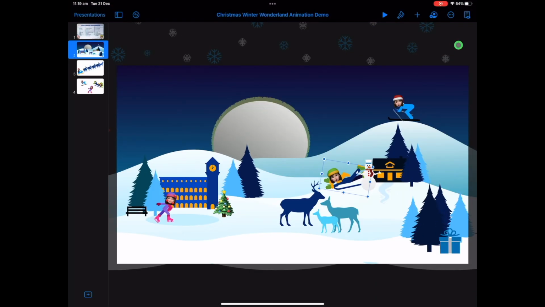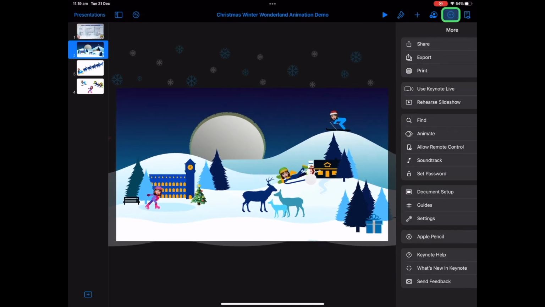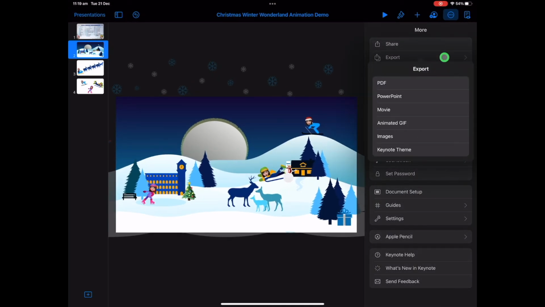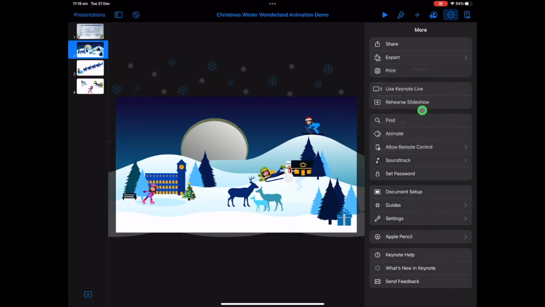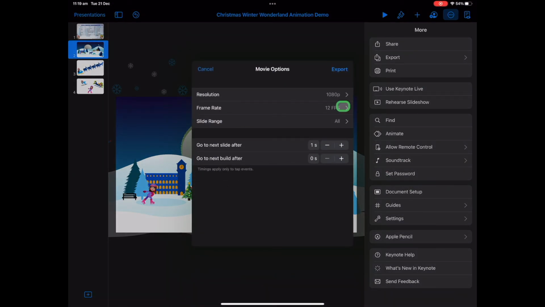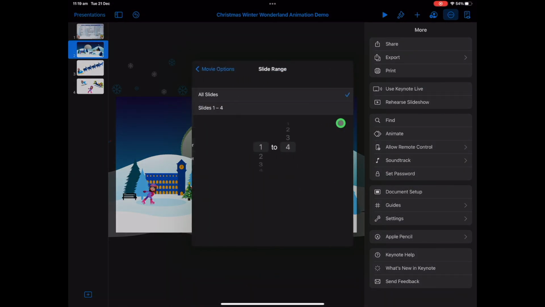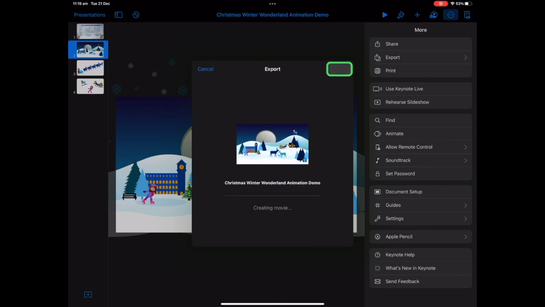When you are happy with the timing, we can export the slide as a standalone movie. Tap on the 3 dots in the top right hand corner, Export Movie. If we export now, it will export all slides. Tap on Slide Range and choose the slides your animation is on. Mine is 2 to 2. Tap Export.